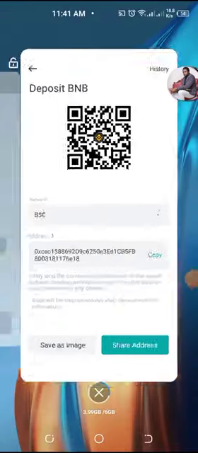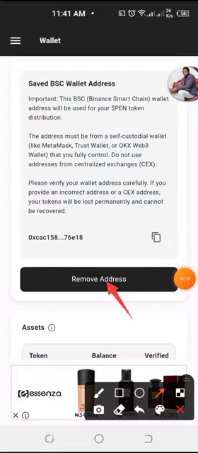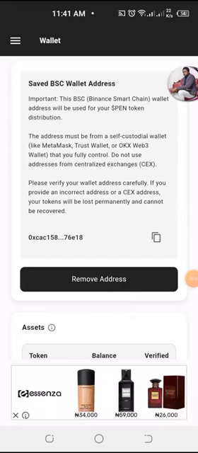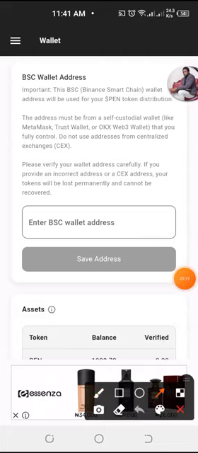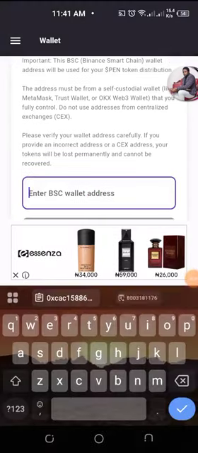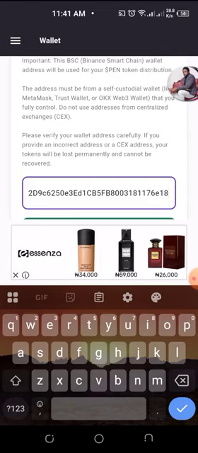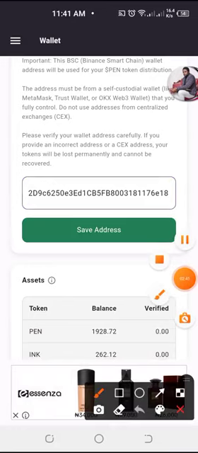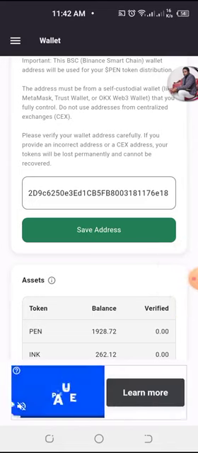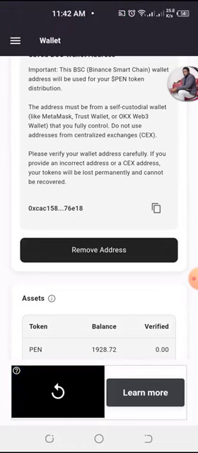Now it's copied. So we'll go back to our Cpen account, and then, like I said from the beginning, just click here to remove. Then you paste what you brought from that side into this place. Okay, so let's do that now. Then click save address. You can see it is done. Success, wallet address saved. Good, that is just it.